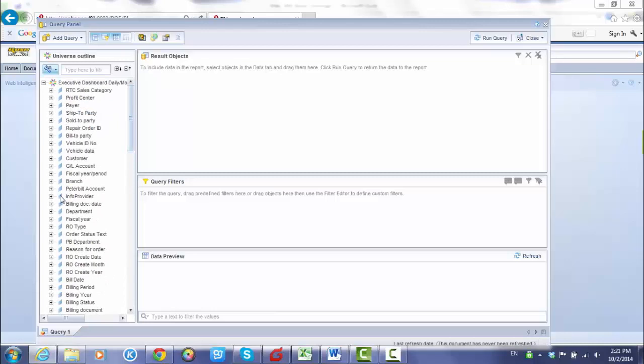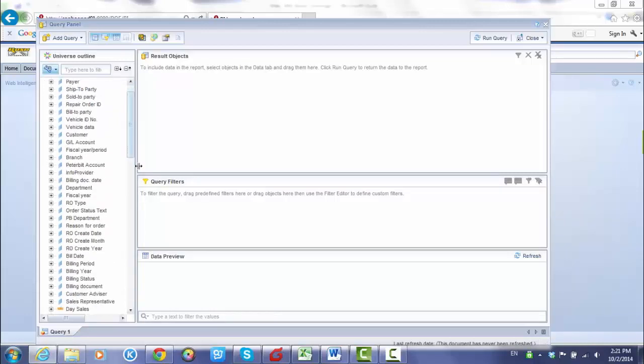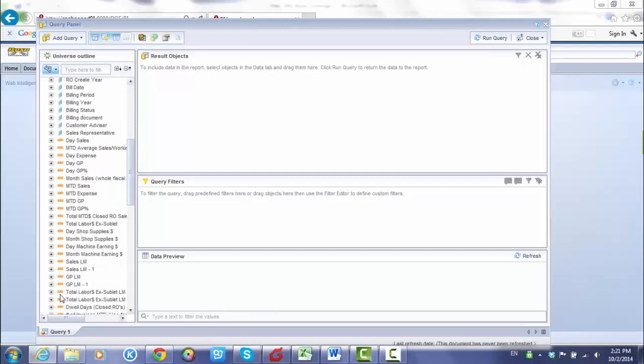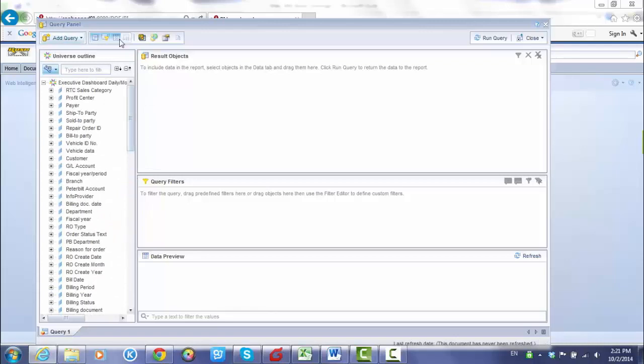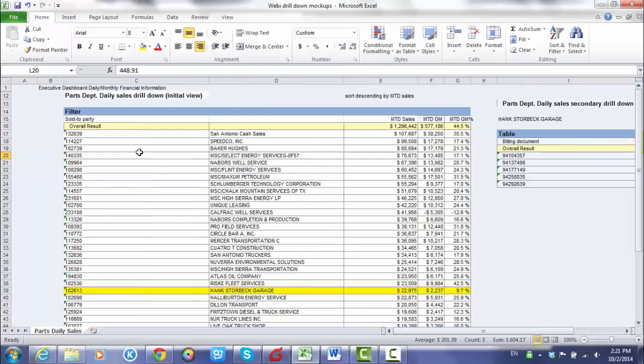These objects with the blue signal on the left are the dimensions, and all these other ones are key figures. And yeah, there are some other buttons on the top. You can add a query if it's necessary, or you can make part of this query panel visible or invisible. So in our case, we are going to use the sold to party, key and text, and MTD sales, MTD GM, and MTD GM percent for the first table.